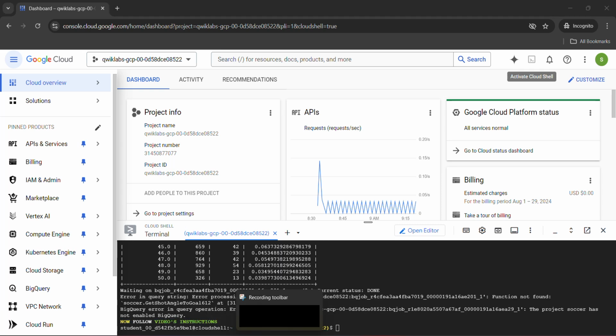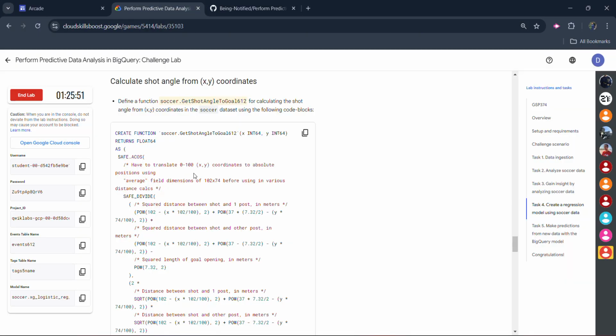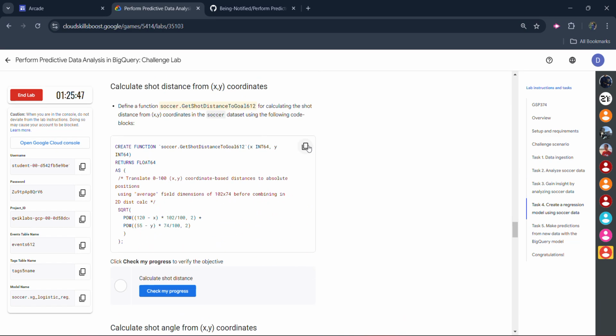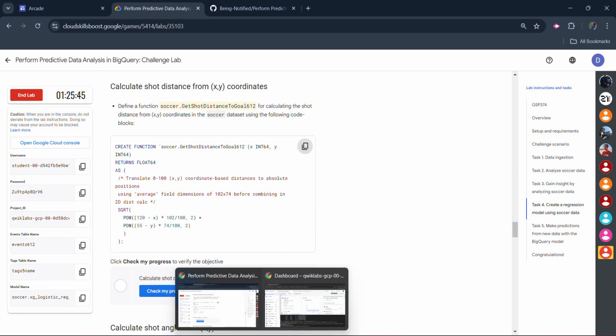So now our command is executed. We are good to go. We can simply come back to the lab and go to the task number 4 here, and copy the first query. Okay, copy this one, copy the first command, come back to here.